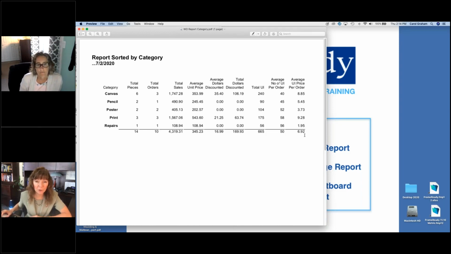Down here, this is your shop rate, your average United Inch price per order, and the goal is to try and increase that and bring that up so that you are earning more money per United Inch for the pieces that you are framing. So that's why you want to take a look at this report.